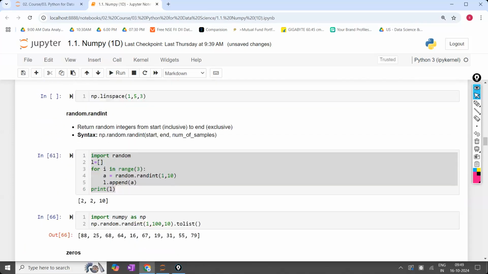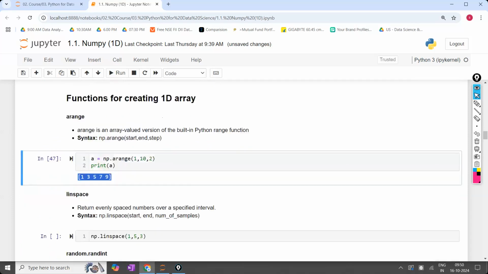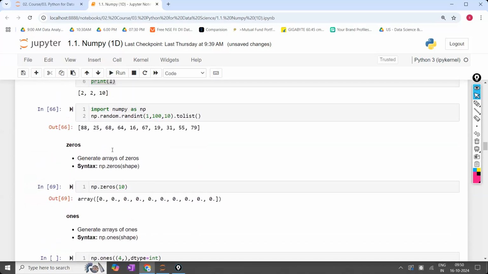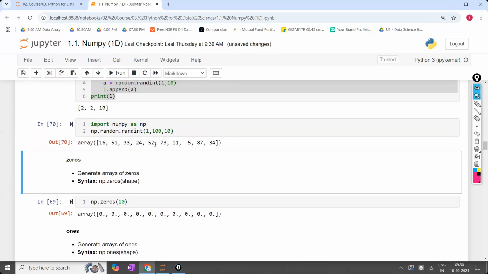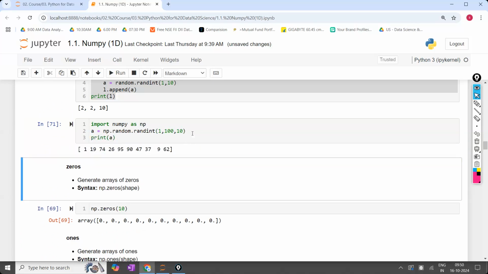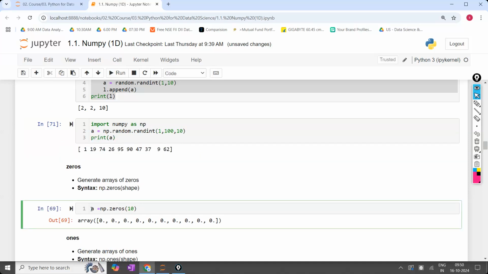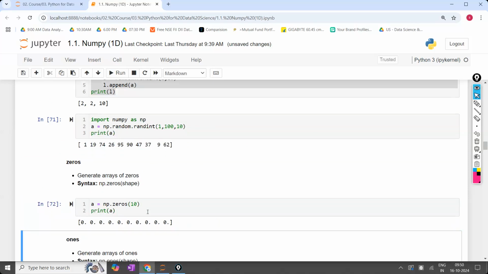So if you observe clearly, the arange function gives a 1D array. The random number generator np.random is also giving a 1D array. If I print A, it is a 1D array. Now if I take A equal to np.zeros and print A, this is also a 1D array. Everything is giving a 1D array.